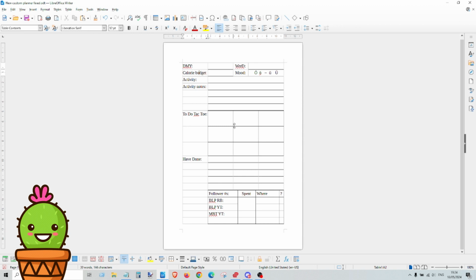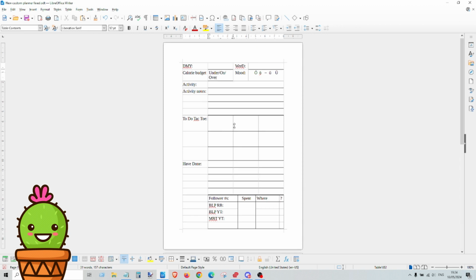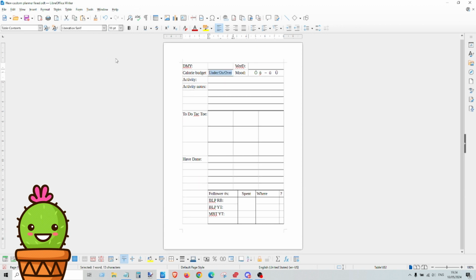Is that how you spell calorie? Singular? I don't know. Could be. That looks weird. No, I think it is like this. Okay, calorie budget. And then I'm not going to put a number here. I'm going to say under, on, or over. Will that fit? No. But if I make this text slightly smaller, then it probably will. Wait. Under, on, or over.